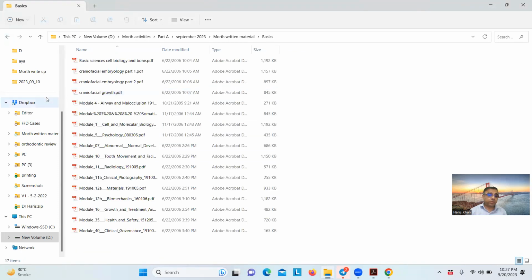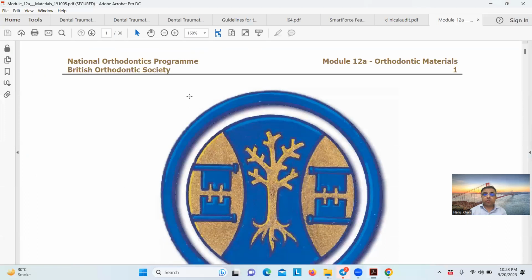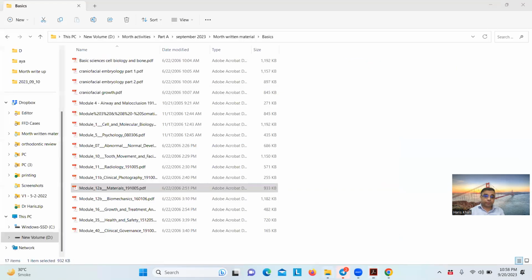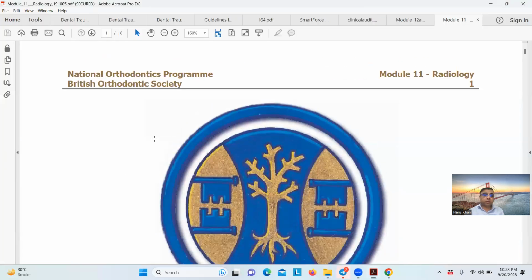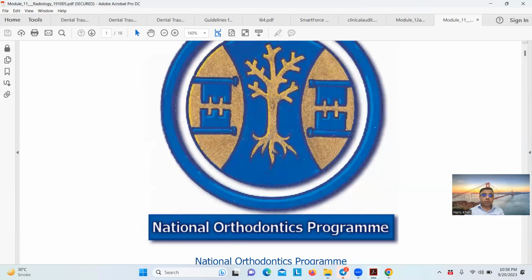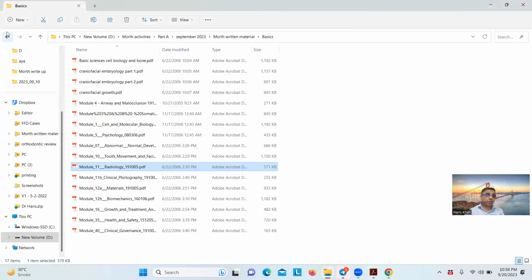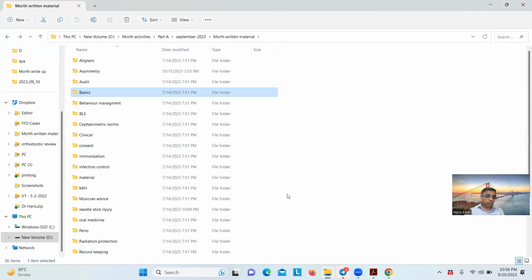For the basics, we know there are core modules from the BOS. The most important, I think, is for materials. One must have this, a 2004 core module. One must go through this if you want to cover the materials topic. And you can also go for radiology, the 2016 radiology guidelines from the BOS. I will show you the BOS.